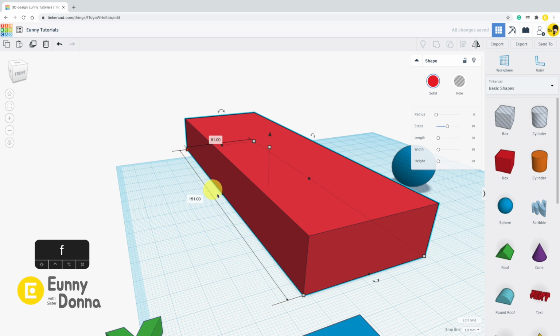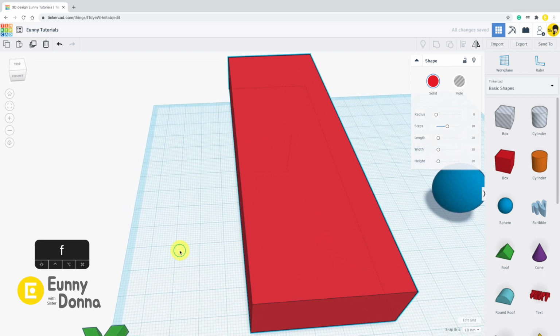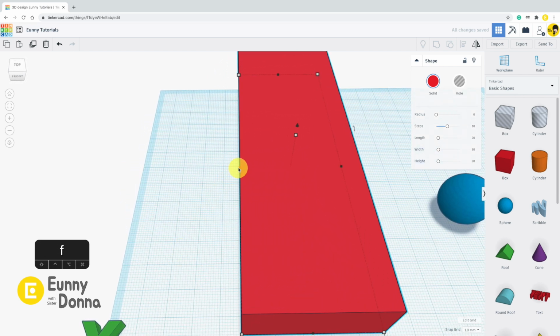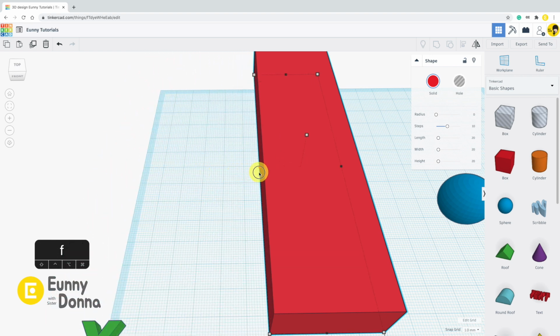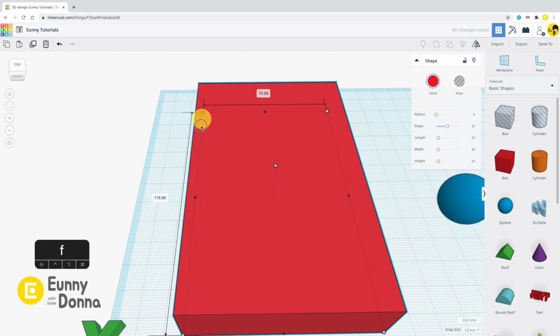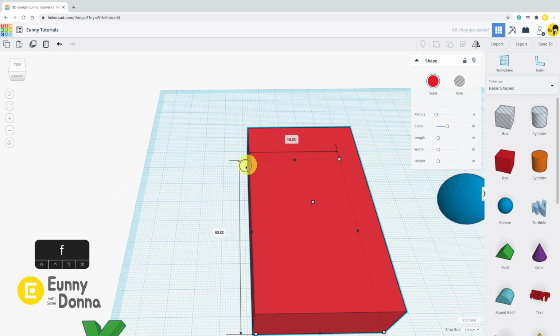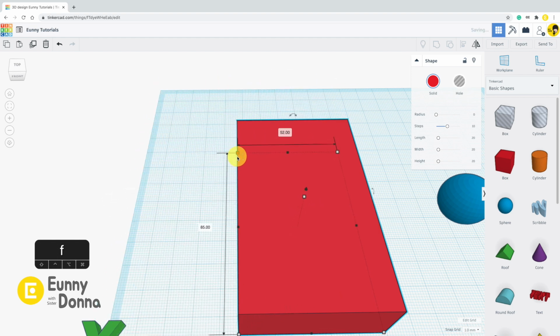There is a black point in the middle of each side. If you click and drag it, only the opposite side of the selected point changes. If you click and drag a white anchor point at the corner, the two sides adjacent to the selected point change.